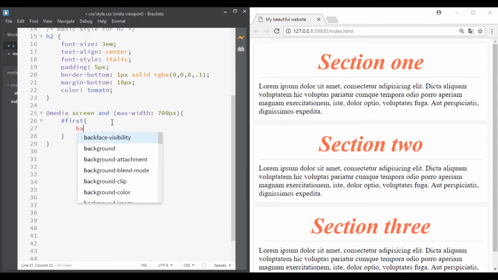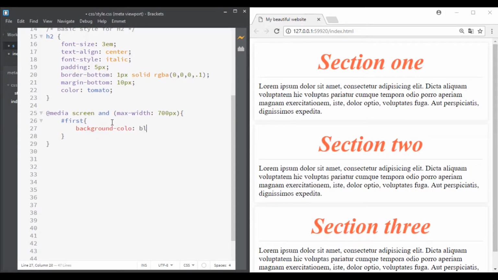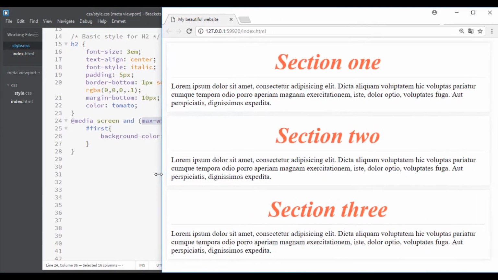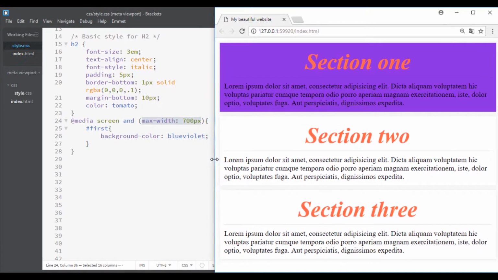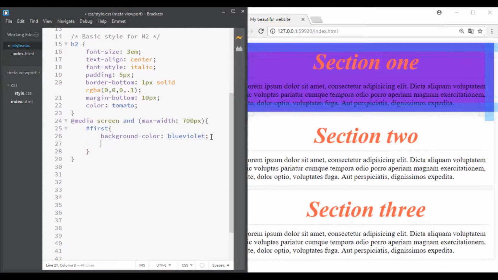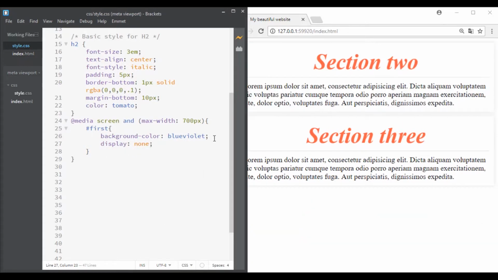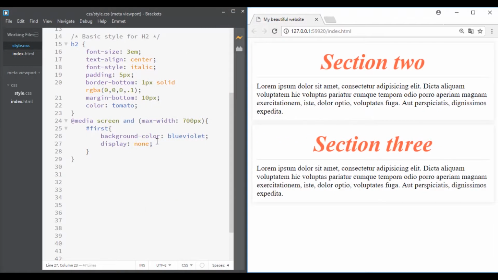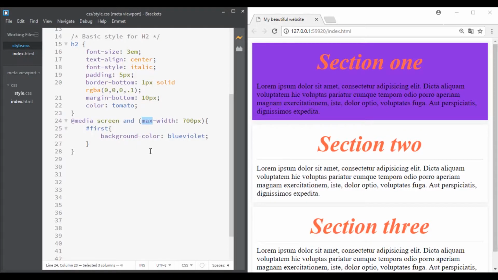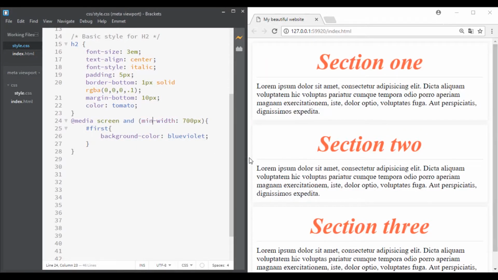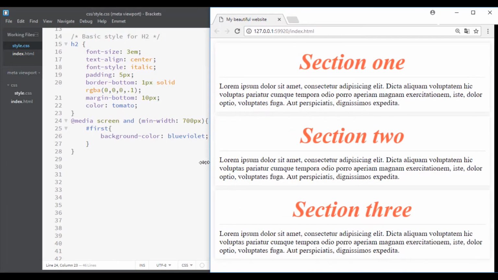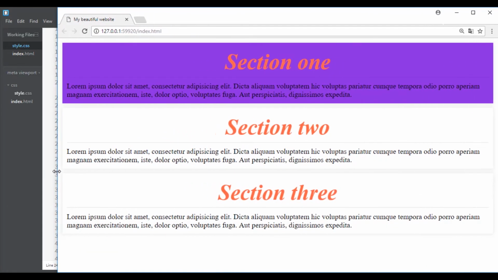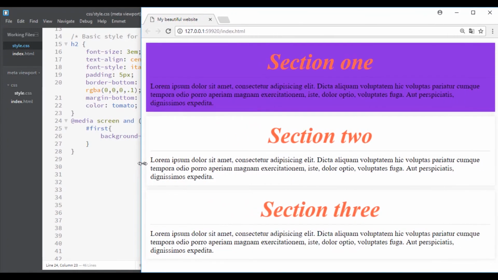So here on screens that are 700 pixels wide or less, the background color of this div will change. And we're not only limited to this, we can use everything that we learned about CSS. For instance, we can change the height and width of this div, we can hide some elements, well, we can do anything that we want. Here we can also use the min width. So these styles will be applied if the viewport is 700 pixels or more. We can check for the min height, the max height, screen resolution, and so much more.